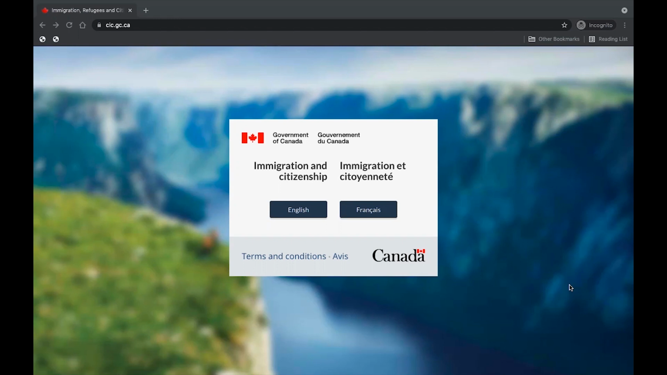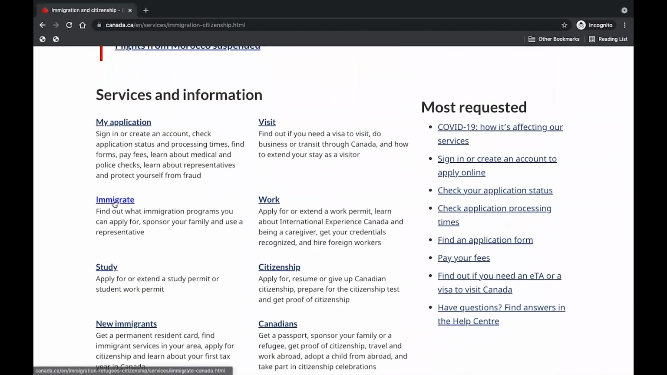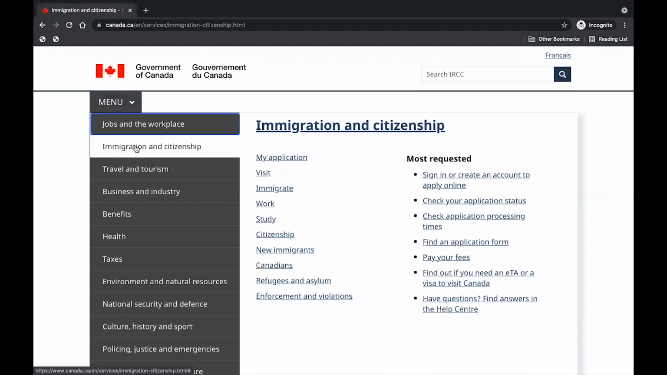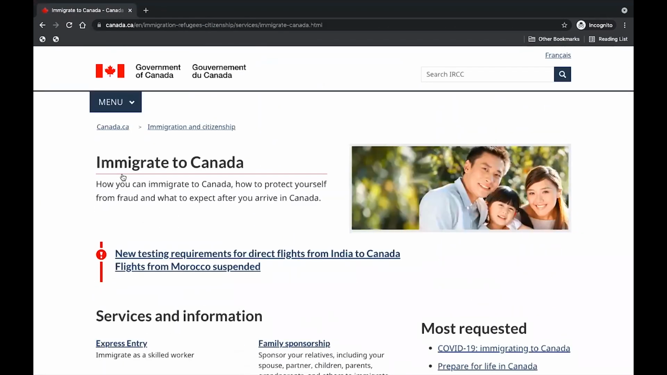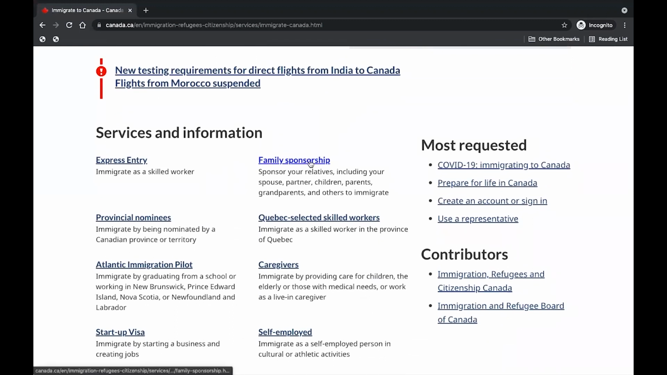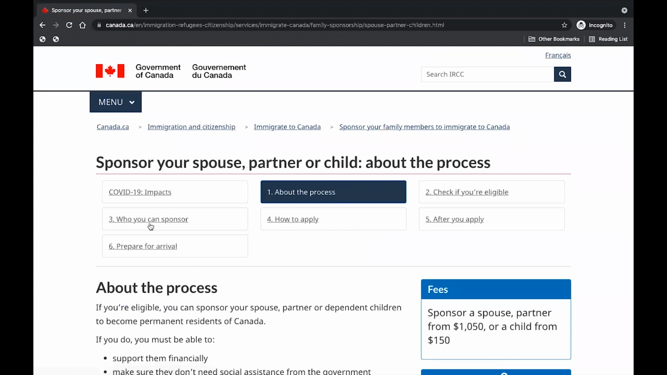Let's quickly dive in. First of all, on your web browser, type in cic.gc.ca, then choose English or French. Once you do that, you can either go down and choose Immigrate, or go to the menu under Immigration and Citizenship, click on it, then go down and choose Immigrate. Then go to Family Sponsorship, click on that, choose Sponsor your spouse, partner, or dependent children, click on that, and then go to How to apply.